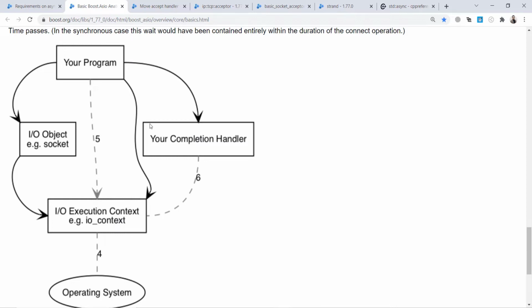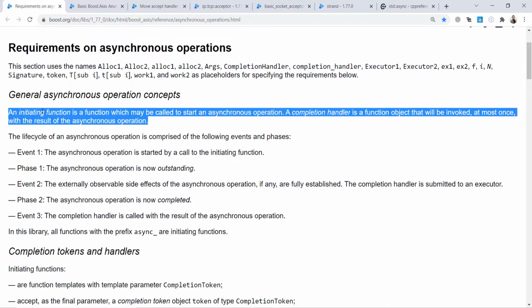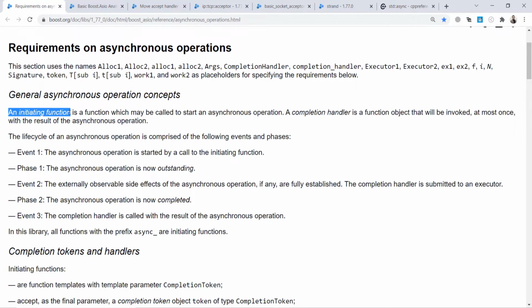So the completion handler is a function or a lambda expression or something that will be called when you want to call asynchronously. You pass this completion handler to an asynchronous function or API, then this will be called when the operating system is ready or not. So if you check here the requirements on asynchronous operations, this sentence is nice. You need an initiating function and a completion handler. Just two of them.